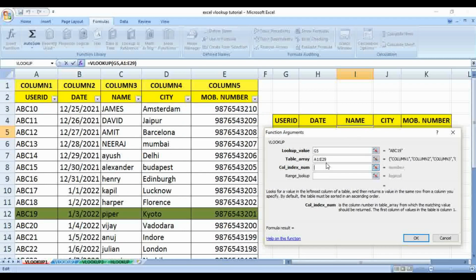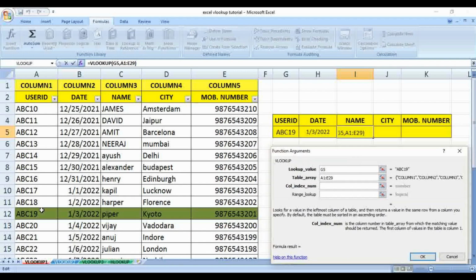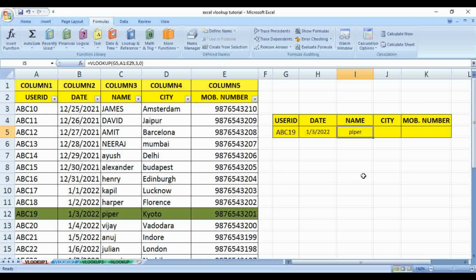And column index number. This time we want the output name. And you can see in the table name is in column number 3. So column index number will be 3. We want the output from column number 3. Range lookup again 0 for exact search, and OK. So we find the name for user ID ABC19 as Piper.